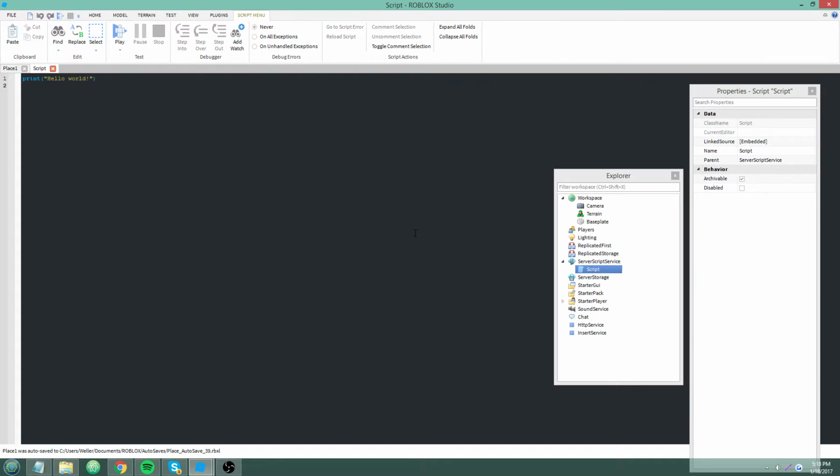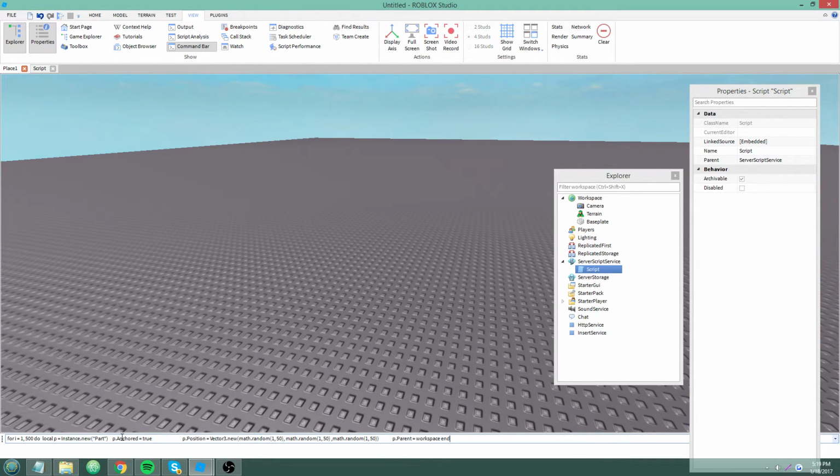So we are going to use one method here that you guys may not know about today. But first, for i = 1, 500 do, local p = Instance.new("Part"), p.Position = Vector3.new(math.random(1, 50)...), p.Parent = workspace. Okay, I'm just gonna run that code in the command bar real quick.